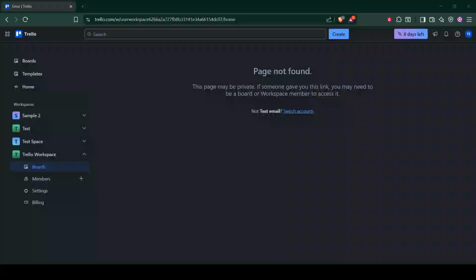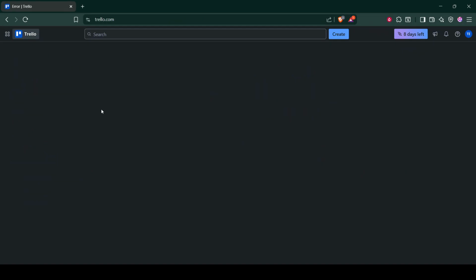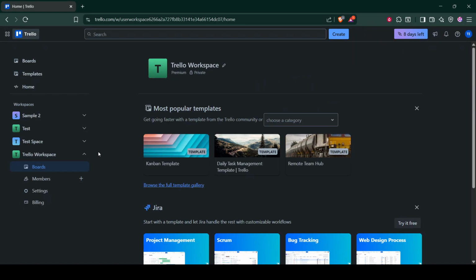In today's video, I'm going to teach you how to change your Trello workspace view. Whether you're just getting started with Trello or you've been using it for a while and you want to enhance your organizational skills, this guide will walk you through changing your workspace view with ease. Let's dive in.